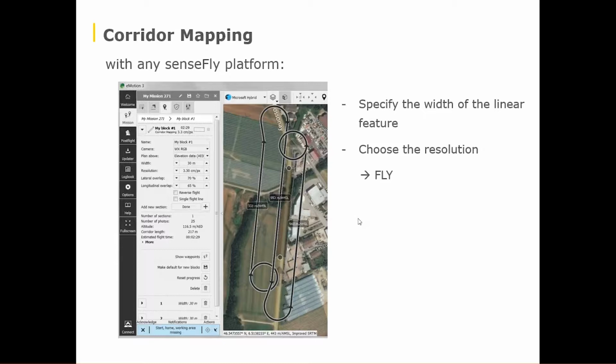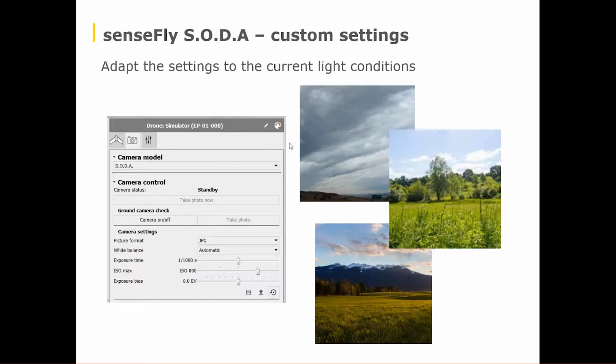Now let's get back to the presentation on a different topic, which is the new custom parameters of the S.O.D.A camera. In the latest version of Emotion 3.3.1, users are now able to change a few settings and adapt the camera settings to a specific environment. Just to be clear, in 99% of cases, the default settings are good enough, but you might want to change a few things just to adapt the camera to your environment.